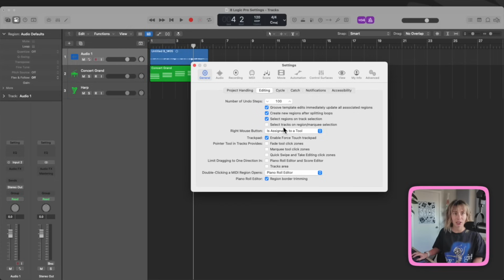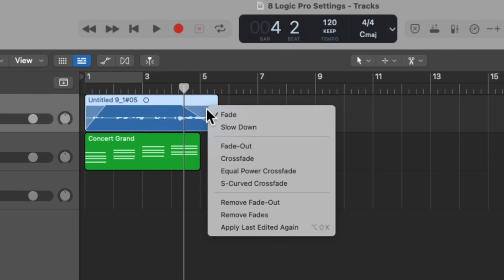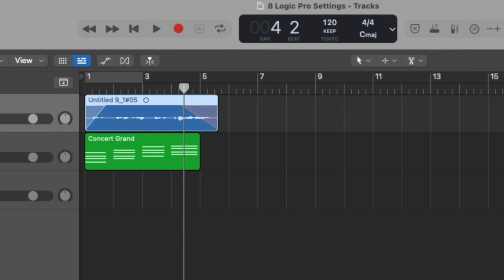The next Logic Pro setting that you must change is if you press Command Comma again to open up project settings, make sure you're on General, Editing, and then go to Fade Tool Click Zone. Now, if you hover over the top right corner of an audio track, this little icon will appear, and then you can add a fade out or you can add a fade in. Control click on it or right click on it if you don't have the right tool set to a scissor. Then you can select slow down and you can have it sound like this.